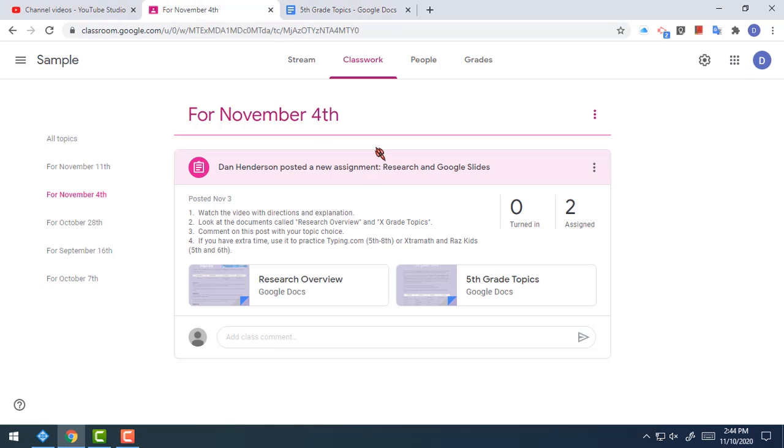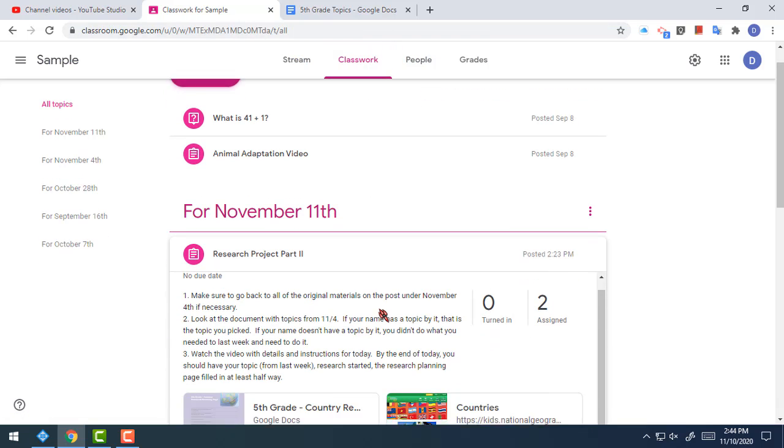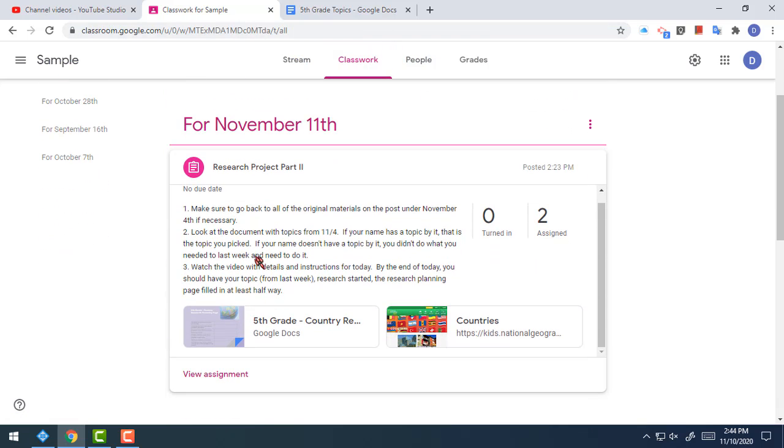The second direction says look at the document with topics from 11.4. If your name has a topic by it, that is the topic you've picked. If your name doesn't have a topic by it, you didn't do what you needed to last week and need to do it. That's what I just explained. Number three, watch the video, which is the video that you're watching right now with details and instructions for today. By the end of today, you should have your topic, the one from last week, research started, and the research planning page filled in at least halfway.